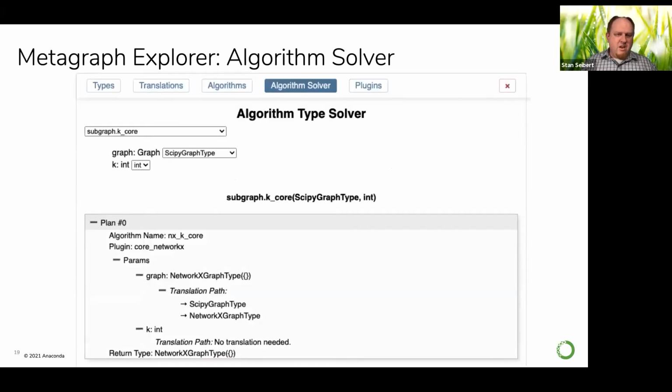And then finally, it can put these things together and actually show you, okay, I want to run this particular subgraph algorithm. I'm giving it a SciPy graph. What's it going to do? And so the solver will show you the different plans that are available and the one that the system would pick. In this case, doing a translation of the SciPy graph into a NetworkX graph to then call down into a NetworkX implementation.